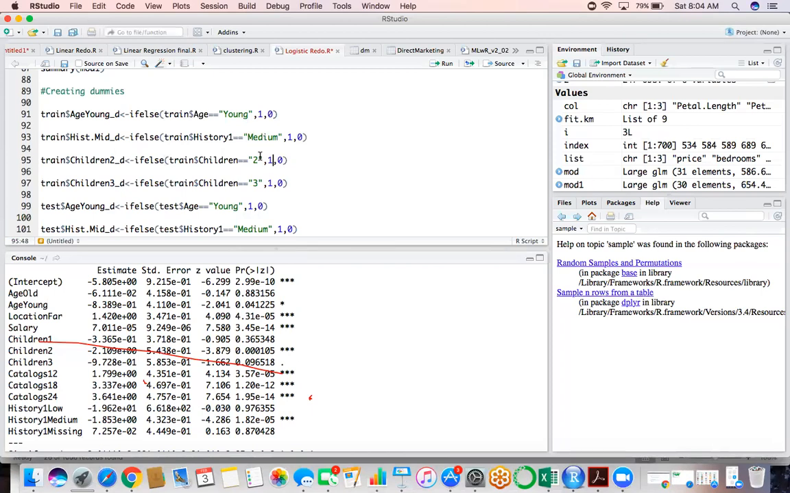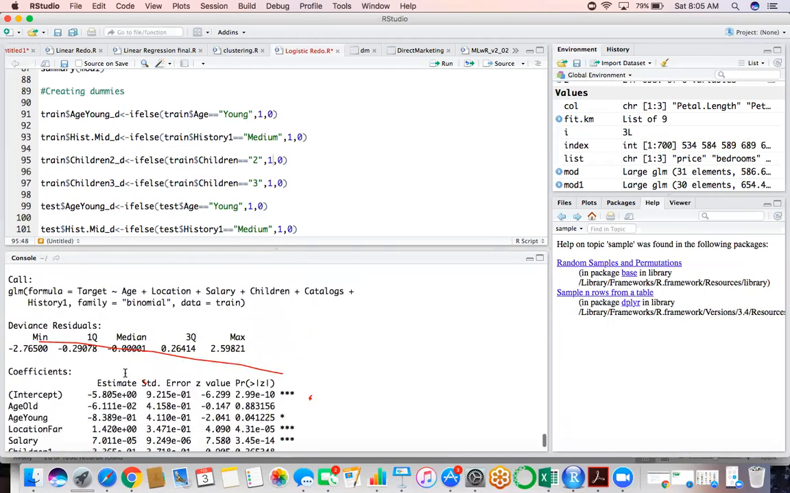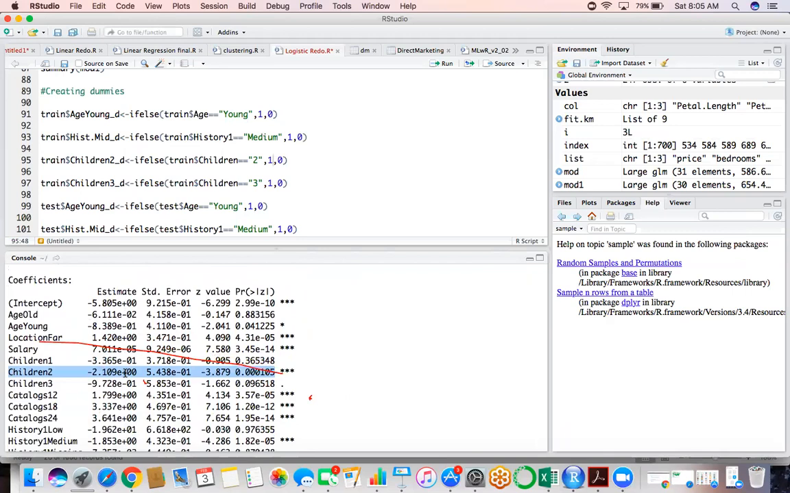So why am I doing this? If you see here, what is children 1? It is not significant, so no use. I have to select all those variables which appear to be significant here and convert them into dummy variables. So this variable selection will come from your initial first step or second step, and that tells you which variables you need to convert into dummy.